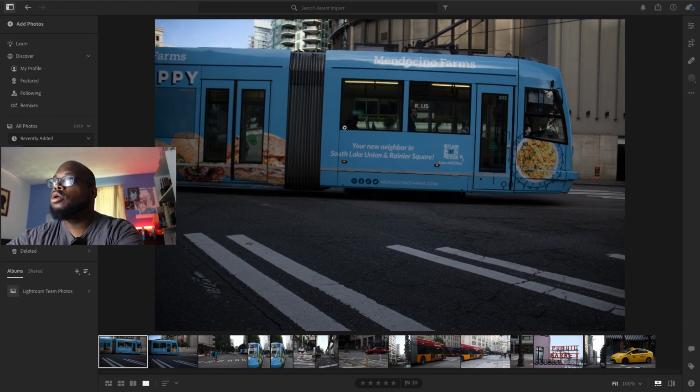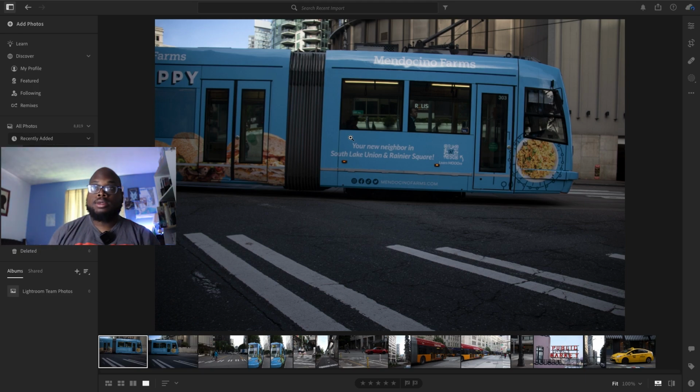So make sure that you guys have Lightroom open on your computer, as I do here. I have some photos loaded into the catalog already, and these are photos I took while I was in Seattle. I haven't shown any of these on my Instagram.